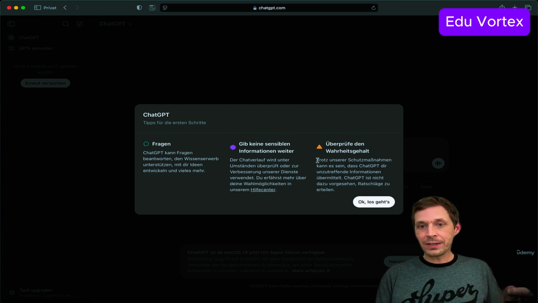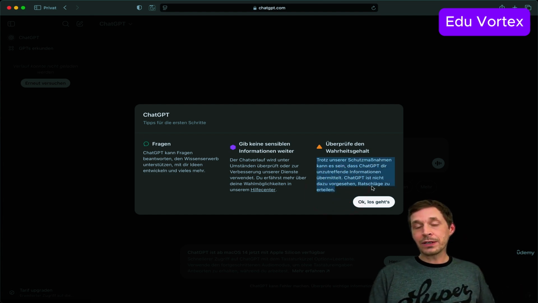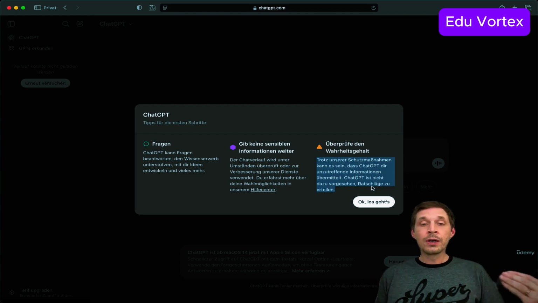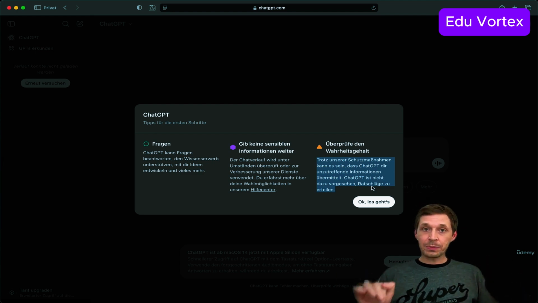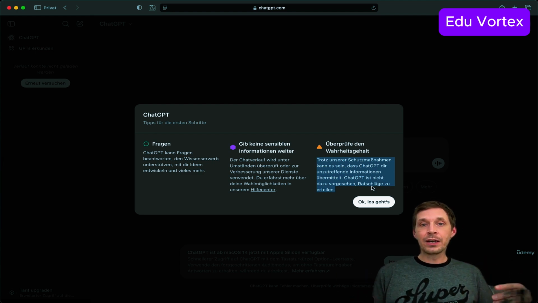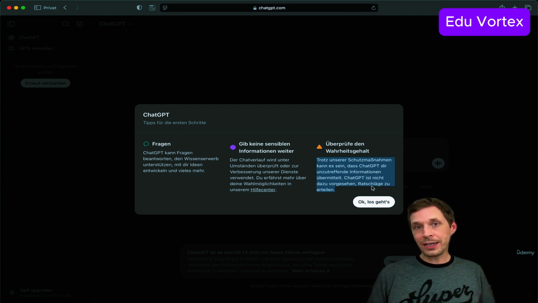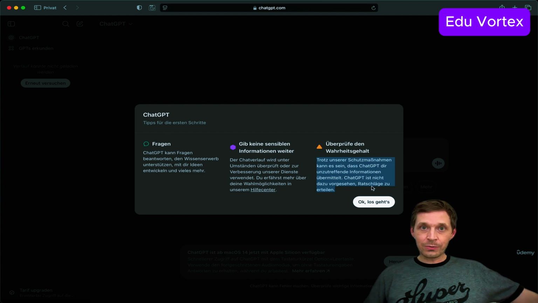And this third thing says, please test if the information is true, because if you ask ChatGPT something, ChatGPT is a reasoning engine, right? So if you ask for 10 reasons why, it will give you reasons, but these may not be true.